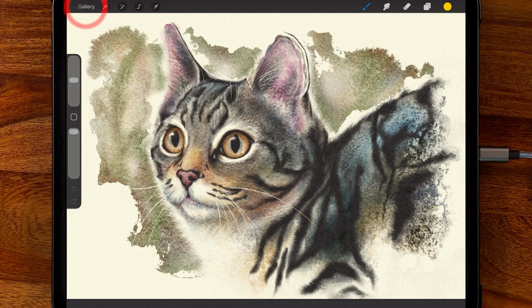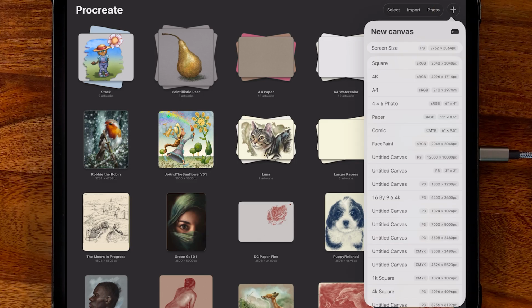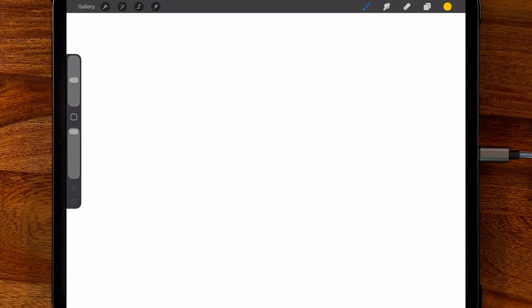But you always come back to the gallery. Let's create a file and show you some of the absolute basics. Come to the plus sign in the top right, tap on that. You want a new canvas. And for now, we'll just go with screen size at the top, tap on that, and there's your canvas.